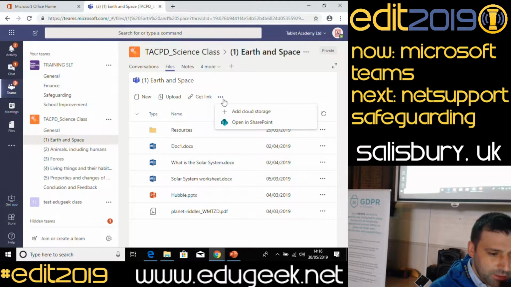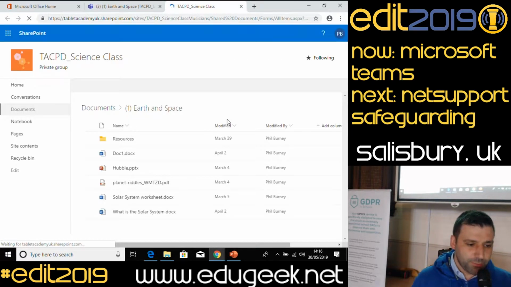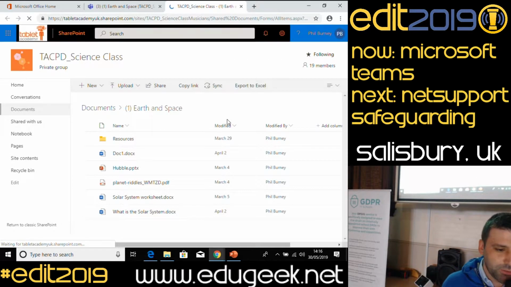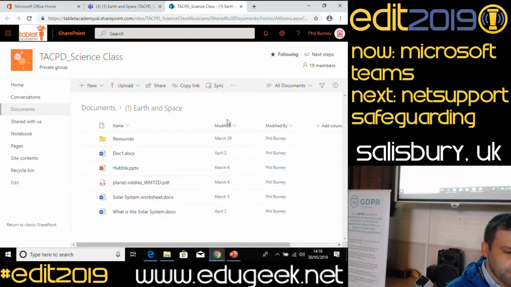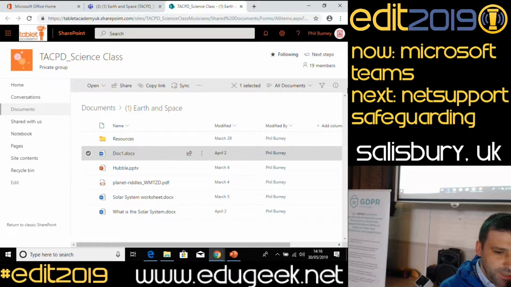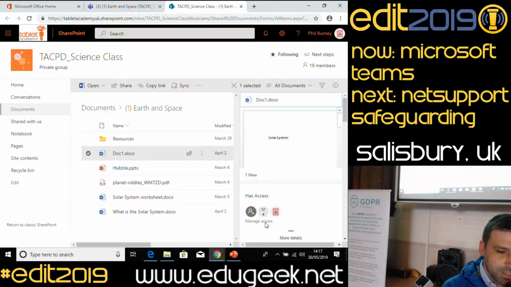So you can click to open in SharePoint for your files area, and you'll see the SharePoint site that's built behind it. So you've got all the SharePoint controls of being able to sync it, files on demand, permissions, and all that sort of stuff. So if I really did need to change a file permission or folder, as an owner of the team, I can click on the I in SharePoint, and I can manage who has access to that particular file and change the permissions if I need to.